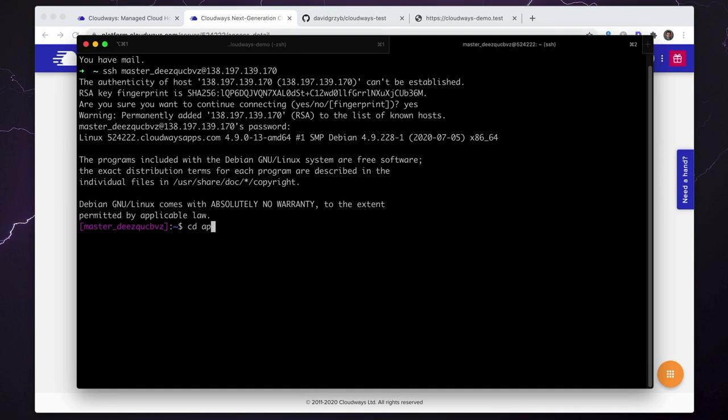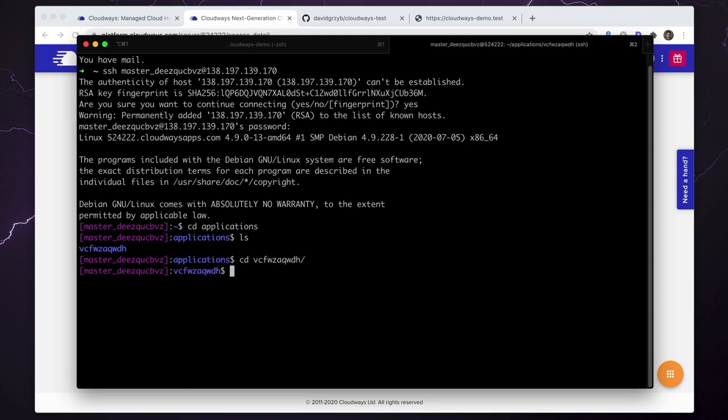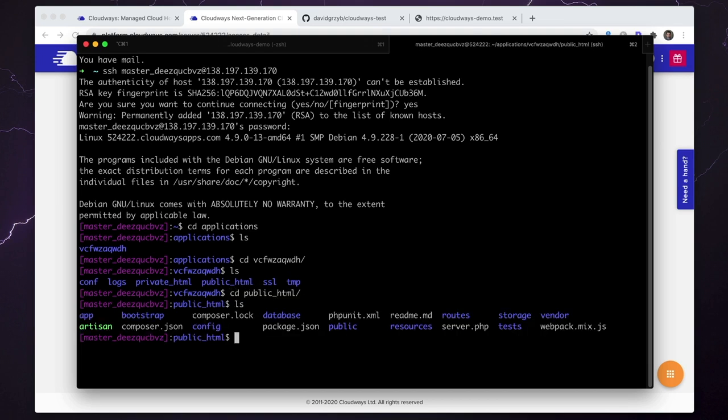So if I cd into applications, which is just like the root directory, and ls, you can see that we have one application folder or directory. Cloudways actually uses random directory naming for applications, but we can override this within our application management dashboard. I typically tend to leave this because I think it's a security thing. That's why they do this, but we can just cd into that, and ls, we can see that we have public HTML, and cd into that, ls, we can see we have a Laravel project.